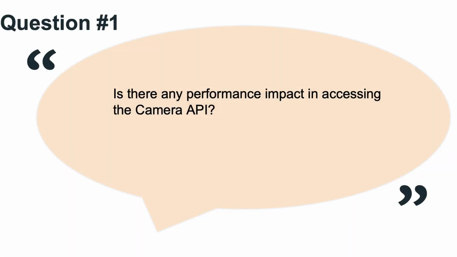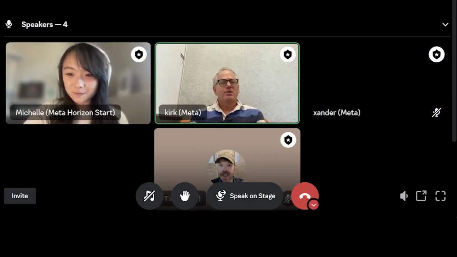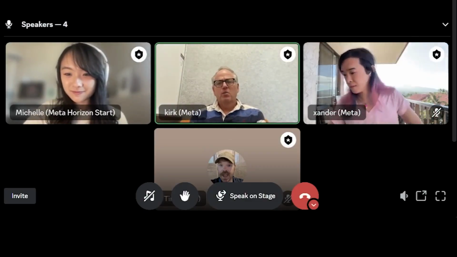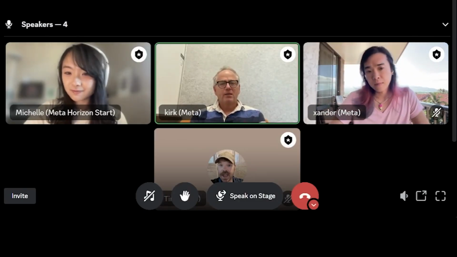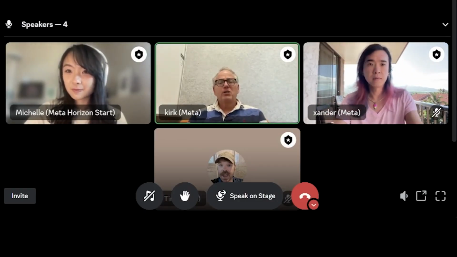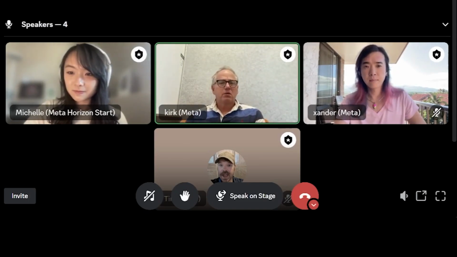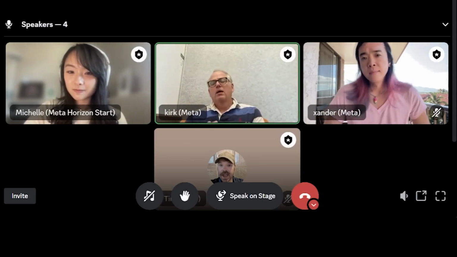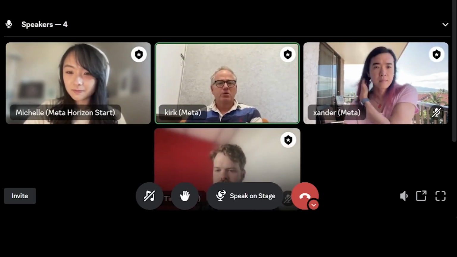Question number 1, is there any performance impact in accessing the camera API? Yeah, there is clearly a performance impact on it. I tried to put some of that into the specifications, 1 to 2% GPU overhead, still qualifying the CPU overhead. Clearly, this will vary based upon what the resolution is that you're doing. It will also vary significantly based upon which ML CV model you would use.